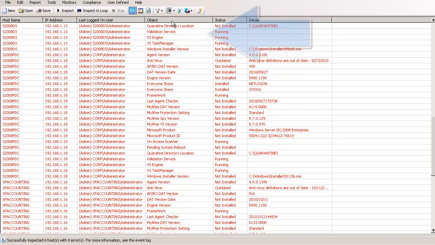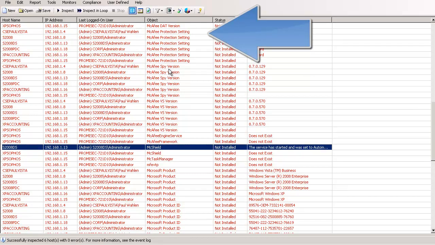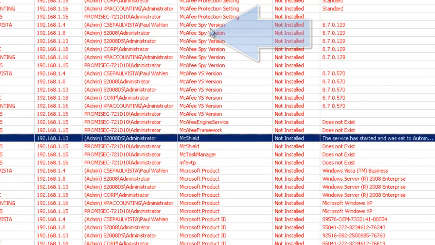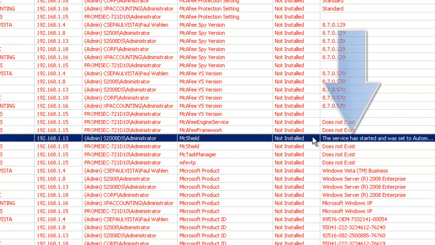Here we can sort on the object column. Here we're going to sort together all the McAfee VirusScan and spyware versions together. As you can see, we have the version number, including the build numbers, listed below. Here we can also see that processes and services will be displayed as well. Here we found the McShield service was turned off.